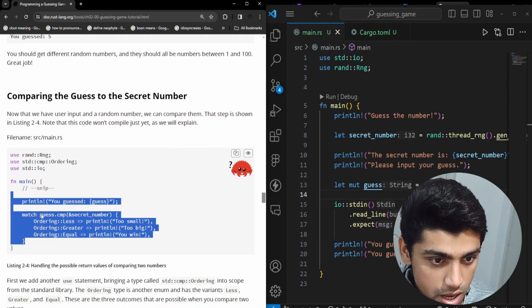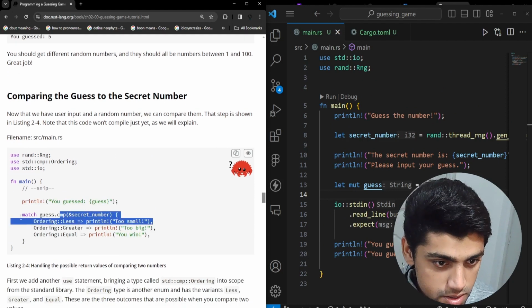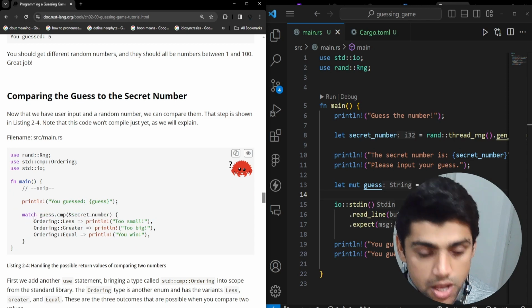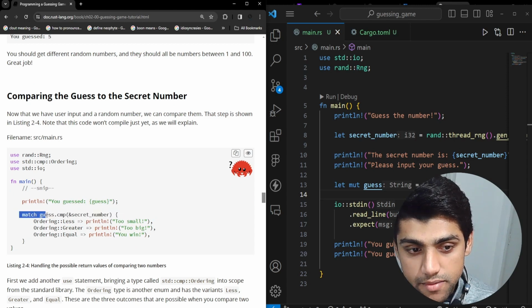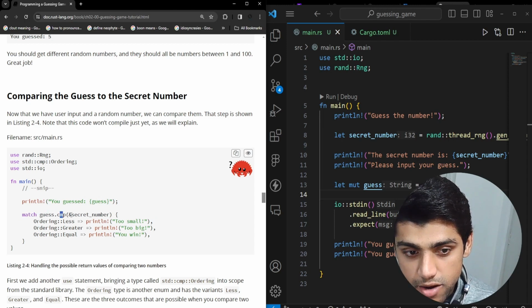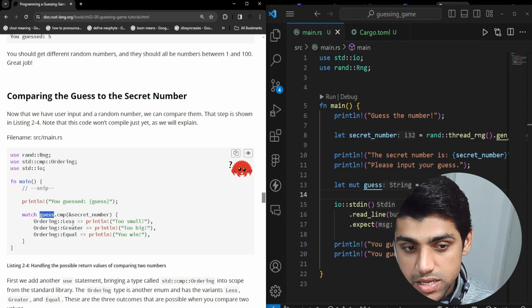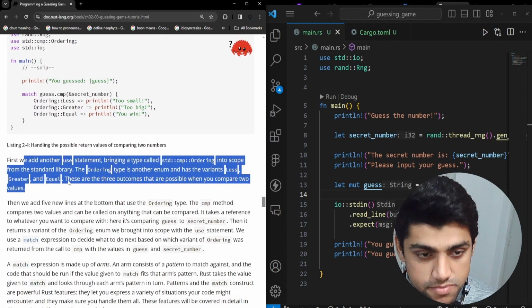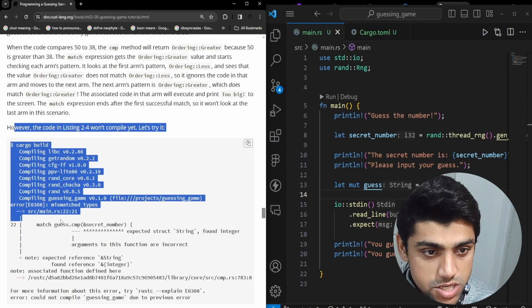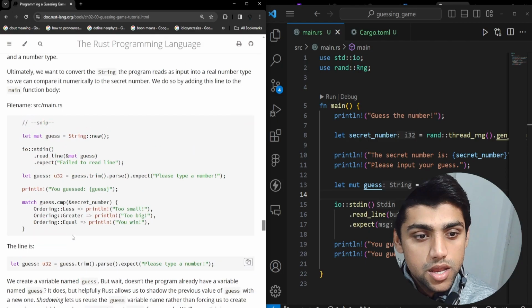Basically, we could have these conditionals where you use a match on guess compared with the secret number. This is how you compare. You write match, and then you put guess, which was the guess variable, and then .cmp, which is the compare, and then you put the variable you want to compare with, which is secret number. If the ordering is less, you say too small. If it's greater, you say too big, right? If the guess equals the secret number, then you win. These are the conditions, just like if conditions, and it would work.